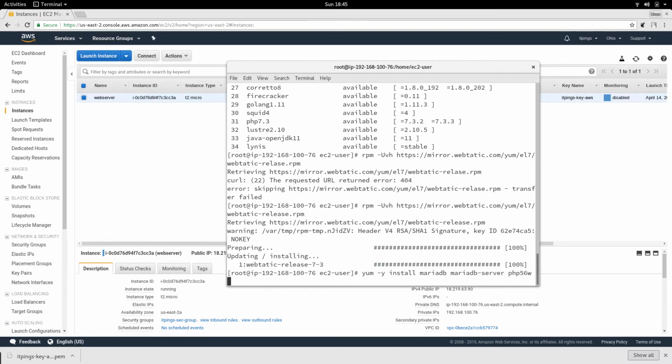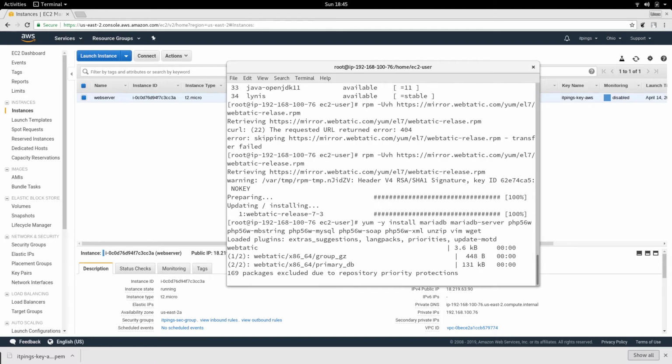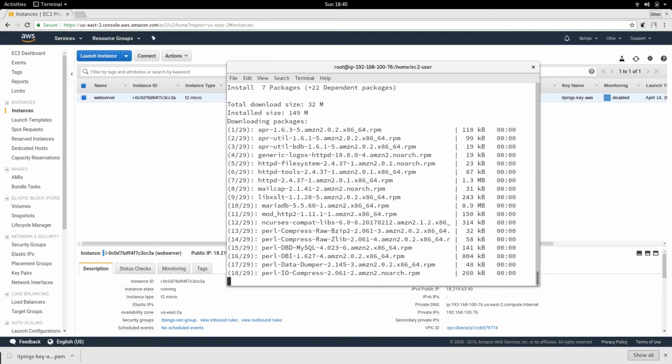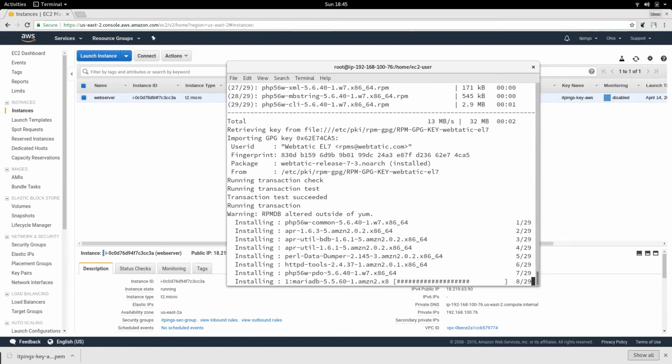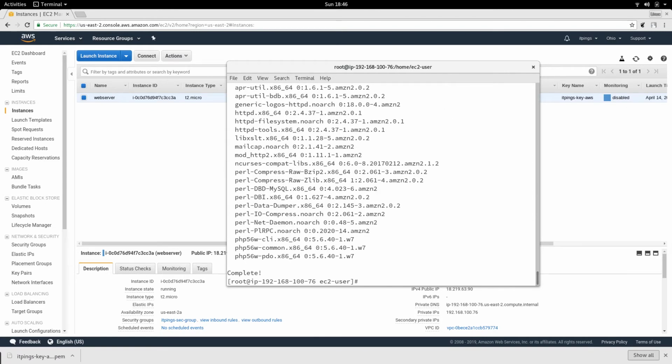Then php56w. You can use the latest version of PHP as well, but I'm going to use this php56w, php56w-mbstring, php56w-mysql, php56w-soap, php56w-xml, unzip, vim, wget. Okay, so installation is complete.